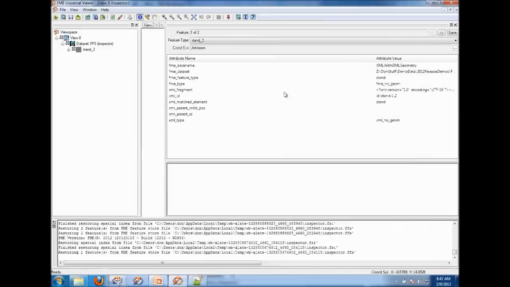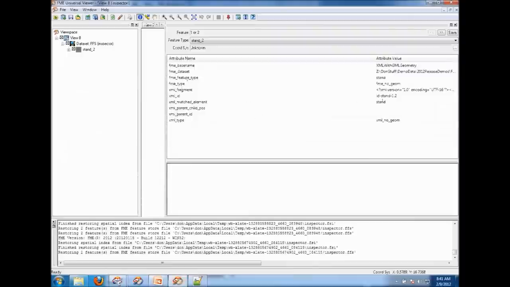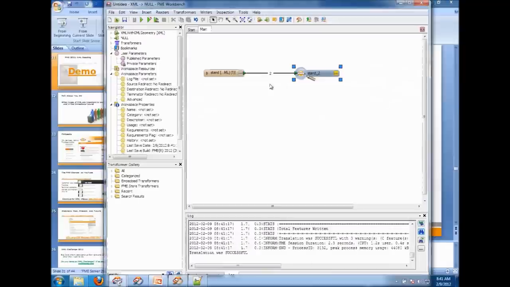That's right. And so here's what it is when it's not flattened. I still get two features if I go look at the visualizer, because that's how many stands there are. But when I go to the viewer, you can see that the entire stand now comes out as an XML fragment. It took that one stand, made an XML document, and put it on an attribute called XML fragment.